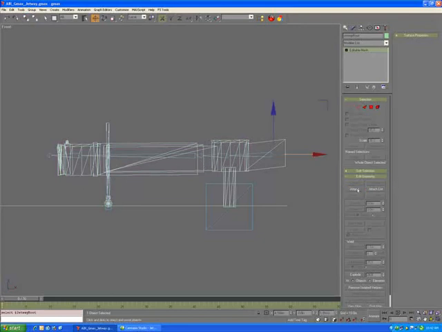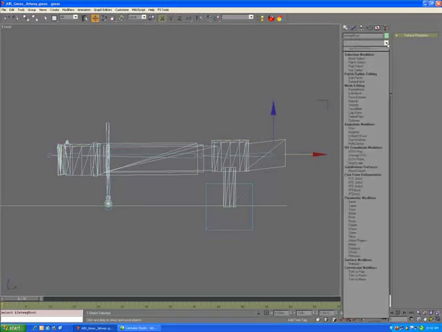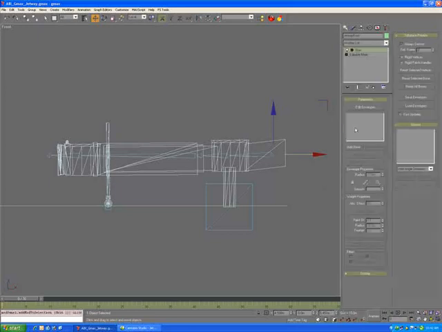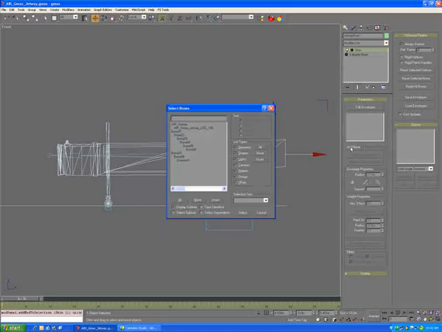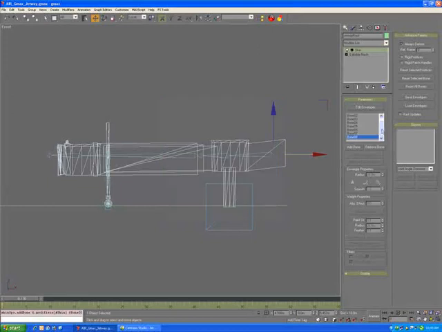So now we have one single object, and the next step is to skin that object. From the drop down we'll choose the skin modifier, and then you want to add in all of the bones. So now we have a skinned mesh with the bone skeleton there.